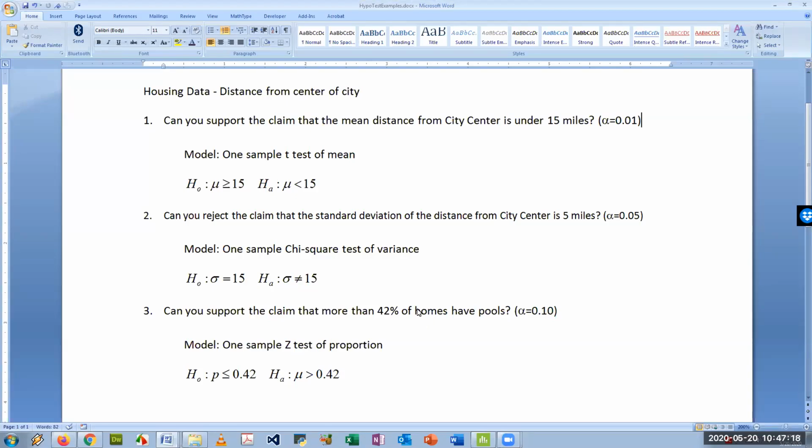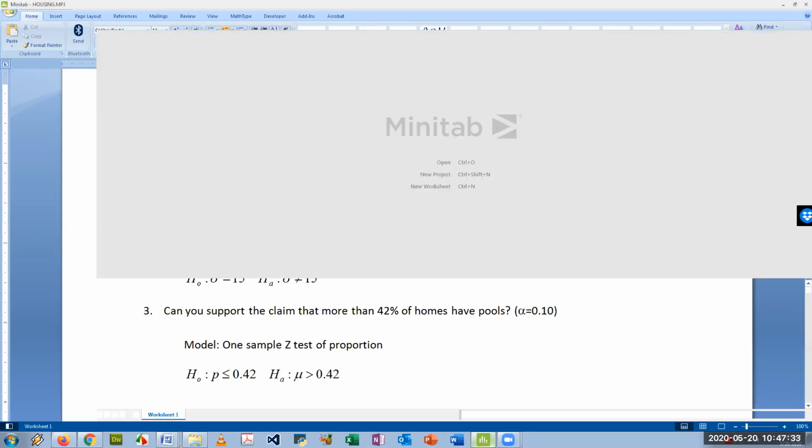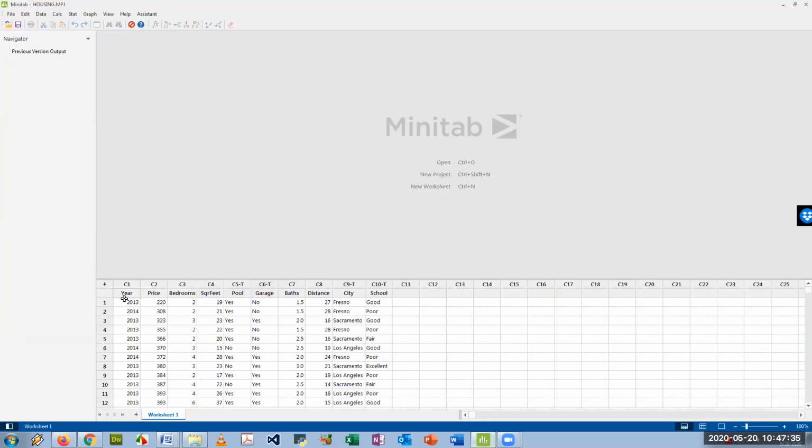Hi, everybody. I wanted to make a video about how to use one sample hypothesis testing in Minitab from Chapter 9. And I'm going to use the housing data that we use in one of the labs. The housing data refers to home sales in California in the years 2013 and 2014. There are a lot of variables in here, price of a home in thousands of dollars and other variables.